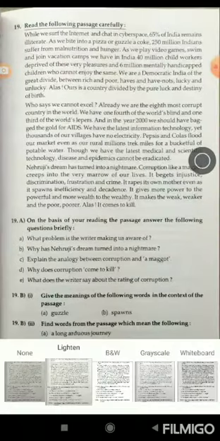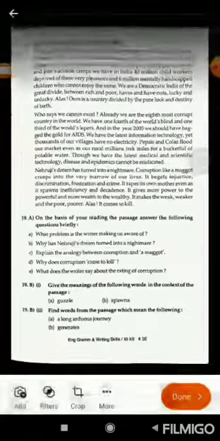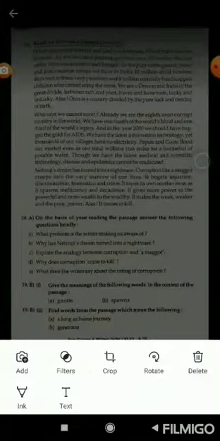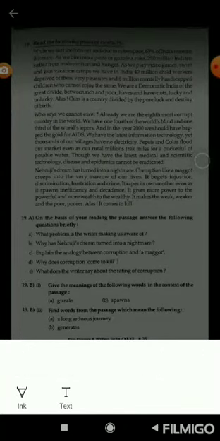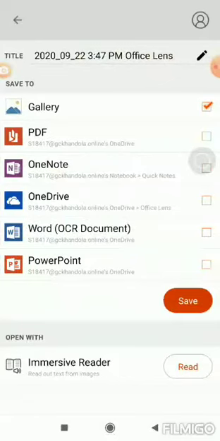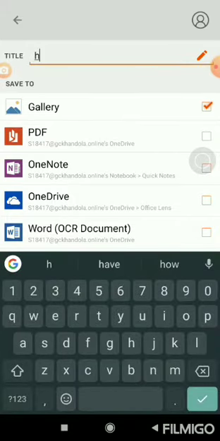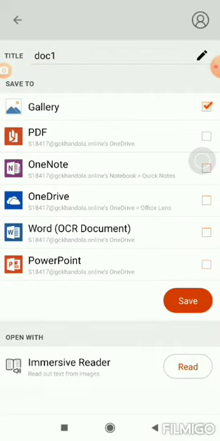Then you can add filters if you want. Black and white will be more useful for everyone. You can also check for more options, such as you can add text if you want to add a page. Then click on done. You can rename by clicking on the pencil icon. You can save it to your phone's gallery.